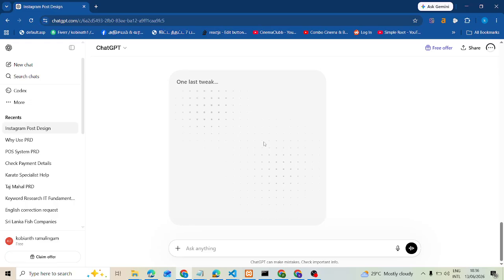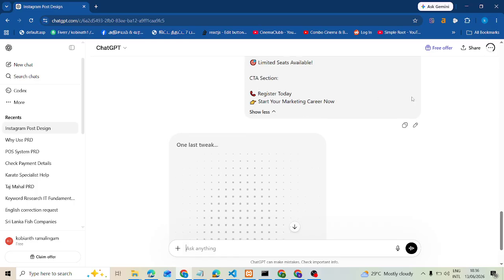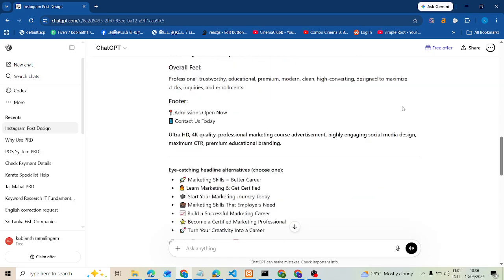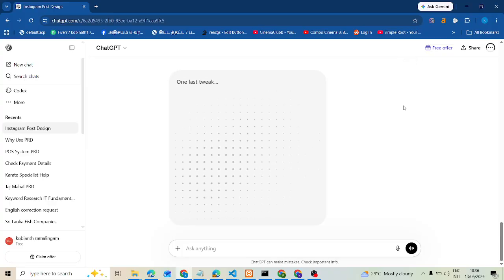After it is created, if you want to change something, you have to mention it clearly here. For example, I need this text to be on the top left. You have to tell the AI tool clearly what the instruction is. The output will be displayed according to your instruction. So here it is creating, wait.